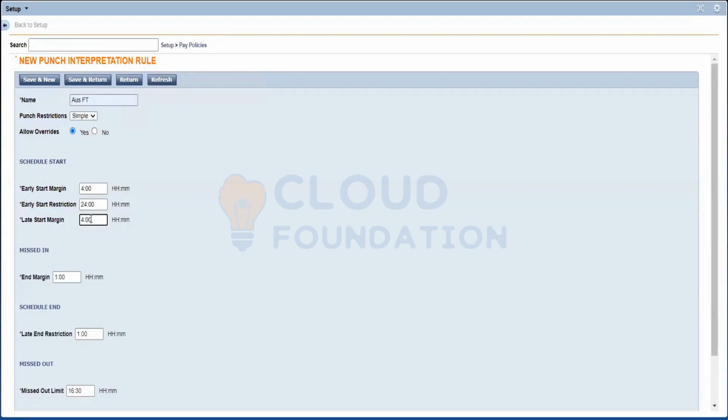So, in our case, what we'll do is we will create one which states early start margin is 1 hour, and early start restriction is 2 hours. Late start margin is again 1 hour. That means he can come to work and punch in within 1 hour before or after, and it will consider it to be within the shift.